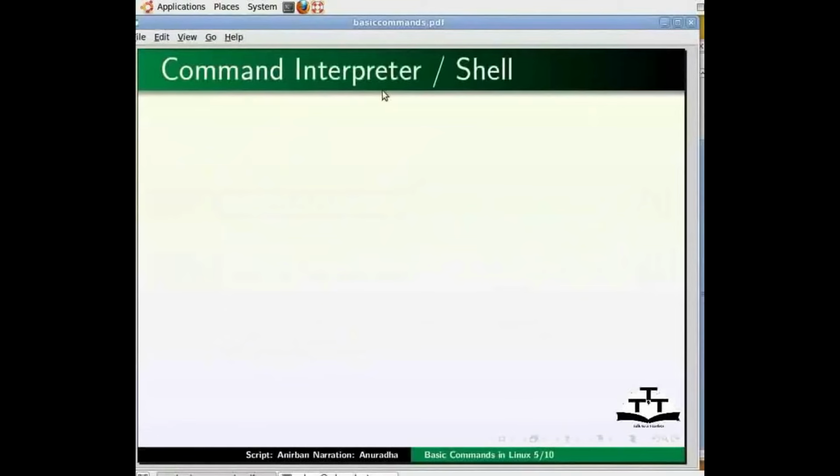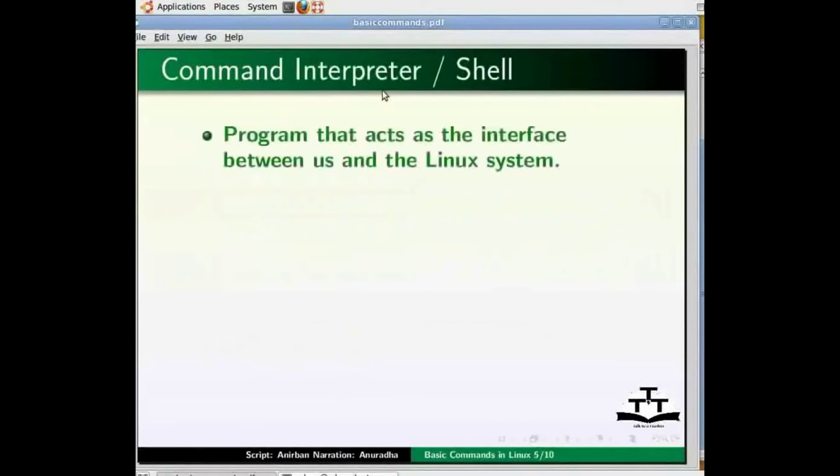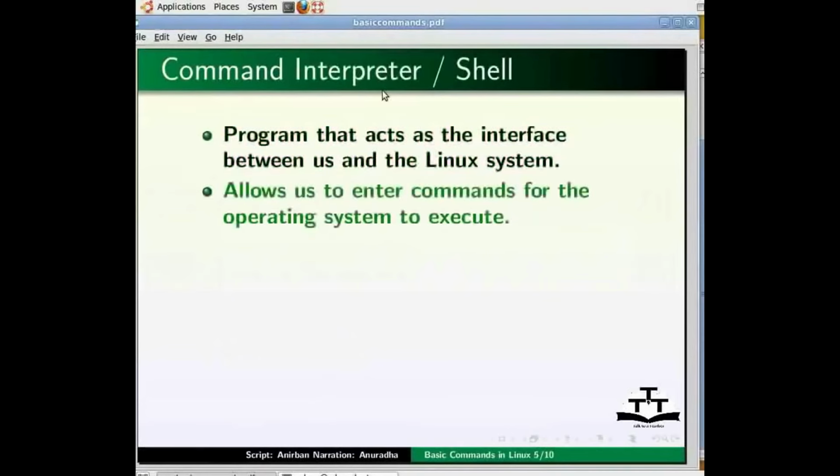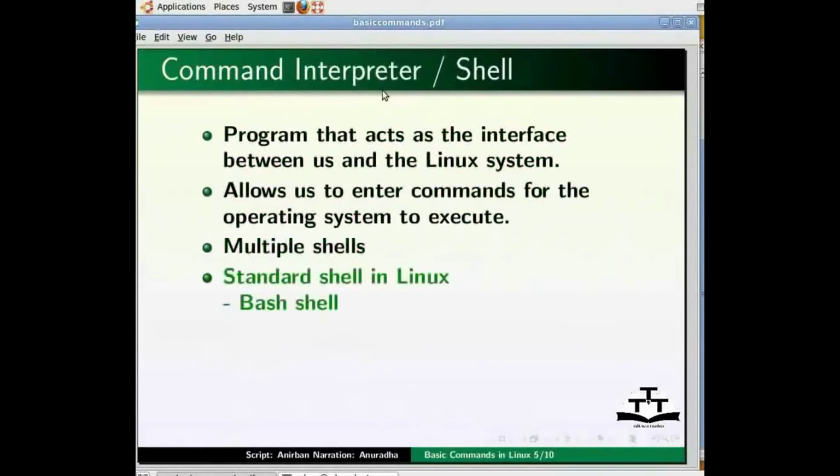We can define a shell as a program that acts as the interface between us and the Linux system, allowing us to enter commands for the operating system to execute. On Linux, it's quite feasible to have multiple shells installed, with different users able to pick the one they prefer. On Linux, the standard shell that is always installed as bin/sh is called bash, the GNU born again shell from the GNU suite of tools.